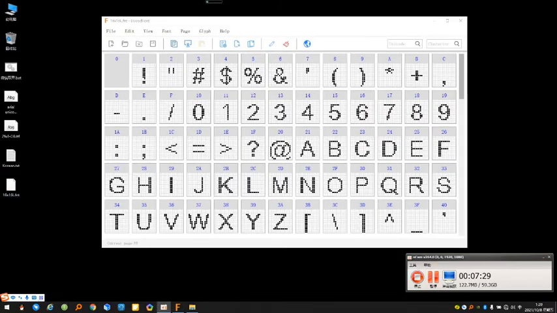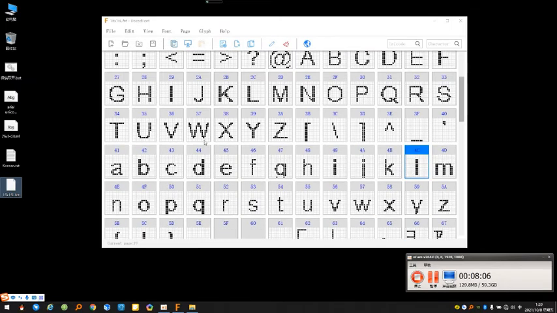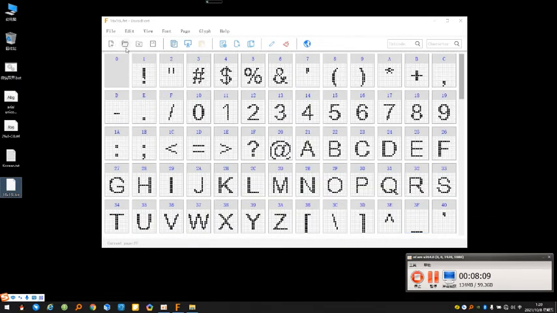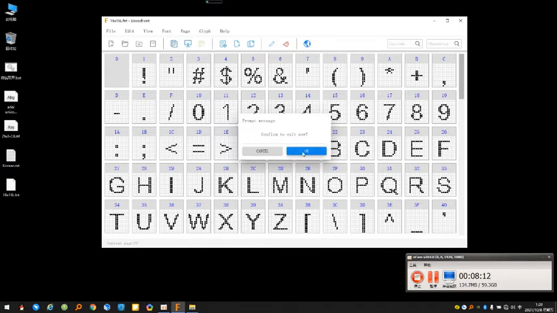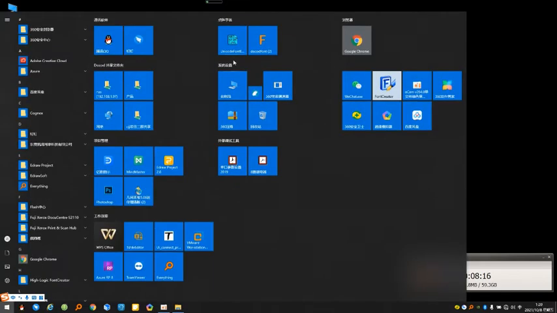When you finish it, you just need to find this file and move it into your USB disk and download it into your printer. When you create your print message, you just choose the font file, and the print result will show like this. And when we close it, we open it again.